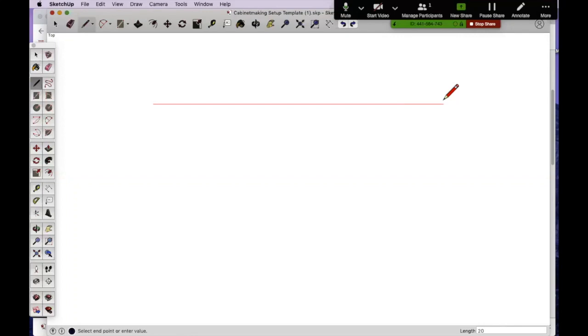So I'm going to hit 20. It knows I'm in inches based on the template that we set up, or I have set up for you, and you're going to hit enter. So 20, enter, and it's going to snap into a 20-inch long line.